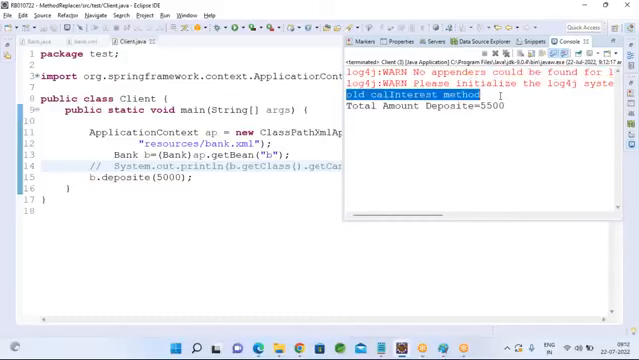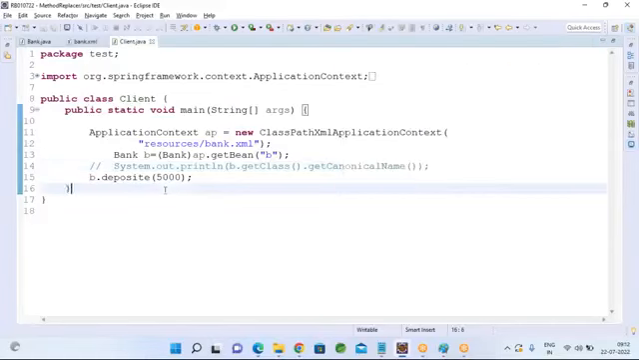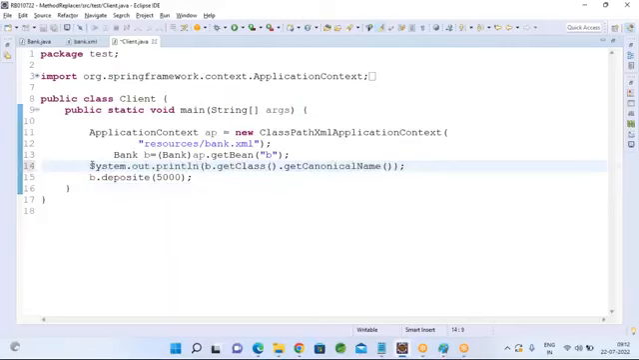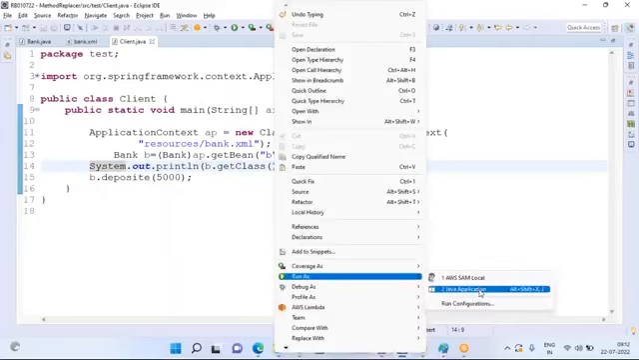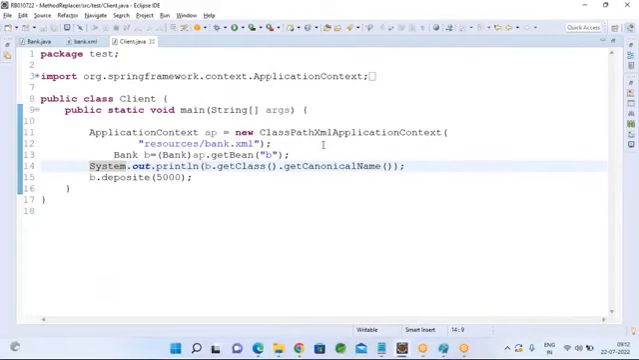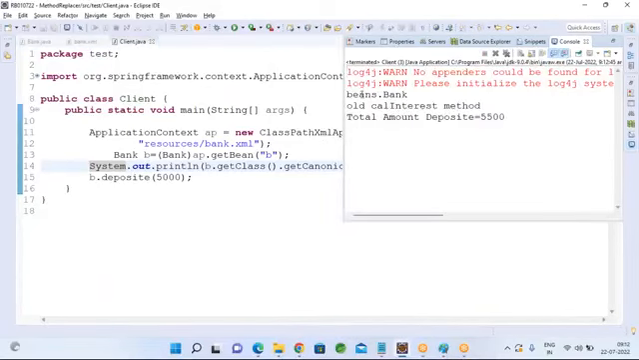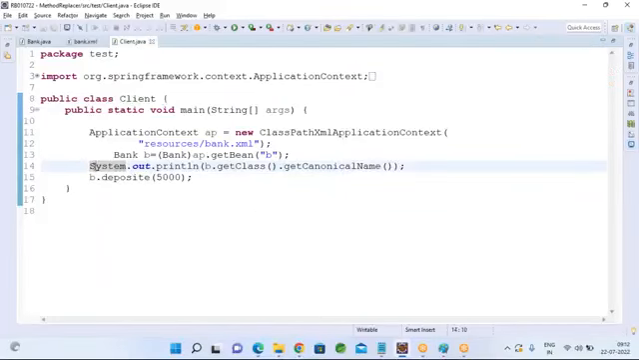Old calculate interest method, which means whatever we have there, that interest method is executing, and for 5,000 the interest calculated is 10% and it became 5,500. Right, 10% interest means 500, so the 500 is added to this deposit. And if you print your class name, the same class name you implemented is what it will print, because we are not proxying it. It says it's beans.Bank, our proper class name.